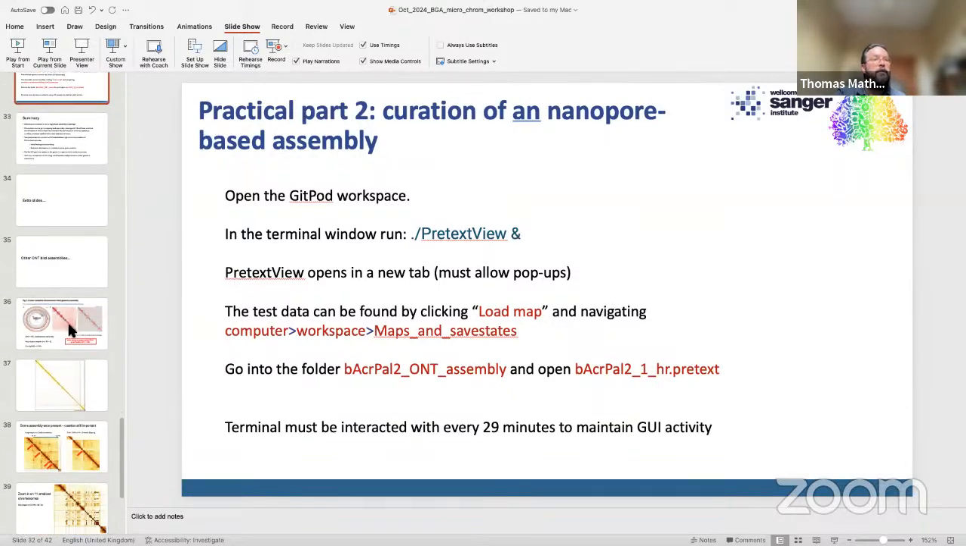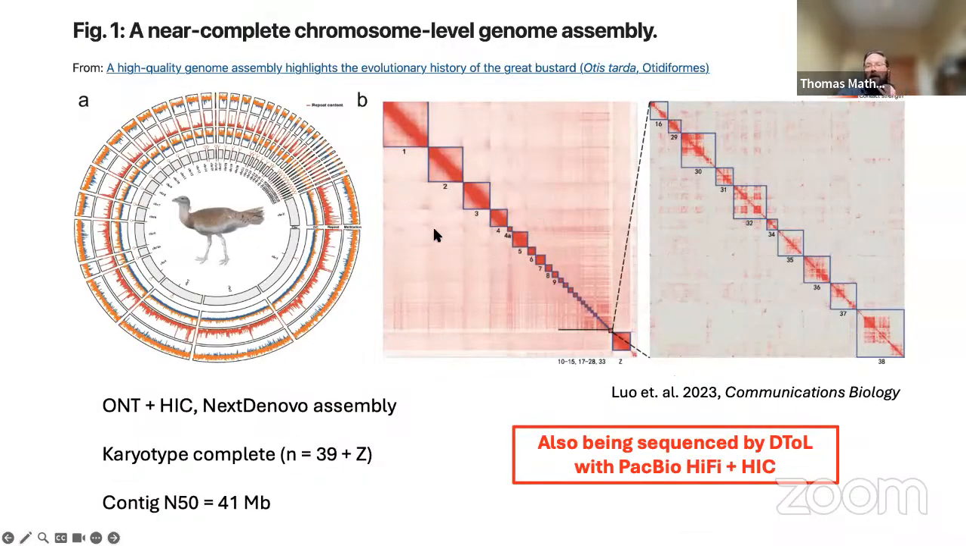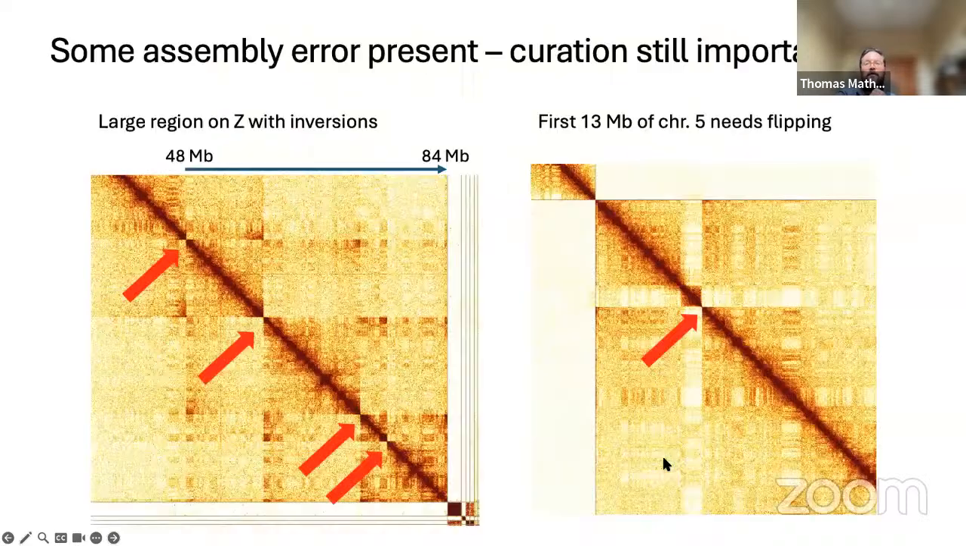I can also actually show you another bird we had come through. This was a recently published assembly of the bustard. This is a de novo ONT assembly. They got the full karyotype of the bustard, a really nice, high quality assembly, very, very complete, with very few gaps. There are a few assembly errors in it.